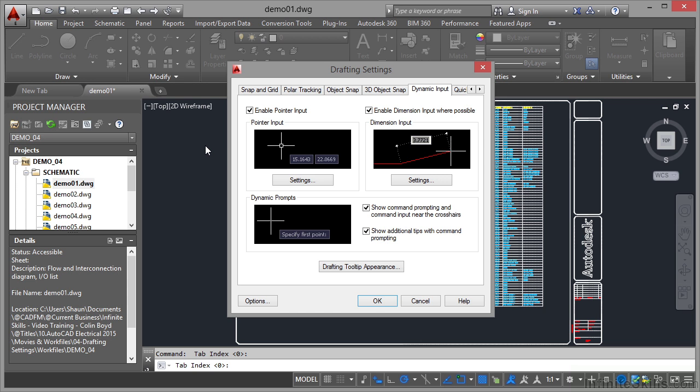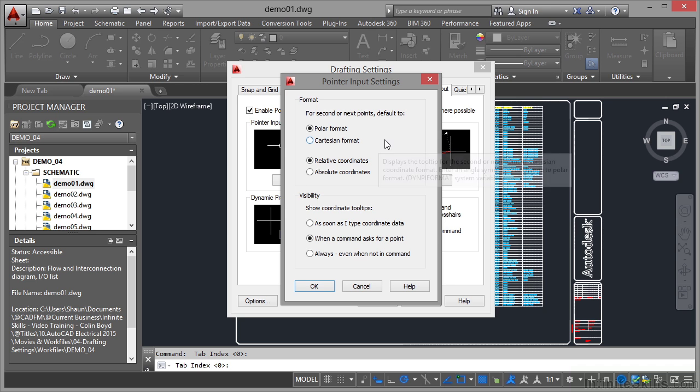And also where it says dimension input, you can see as you're drawing that red line, the cursor and the dynamic input are prompting you for the length of that line. Now what you'll also notice is you can change the settings of the pointer input and the dimension input. So let's look at the settings for pointer input first. And what I can do here is I can actually set the points: polar, Cartesian, relative, absolute, all standard AutoCAD settings. What I always do for visibility is I show coordinate tooltips when a command asks for a point, not as soon as I type coordinate data. That's just the way I work. You can change these settings if you want to. So I'll just cancel that one now.